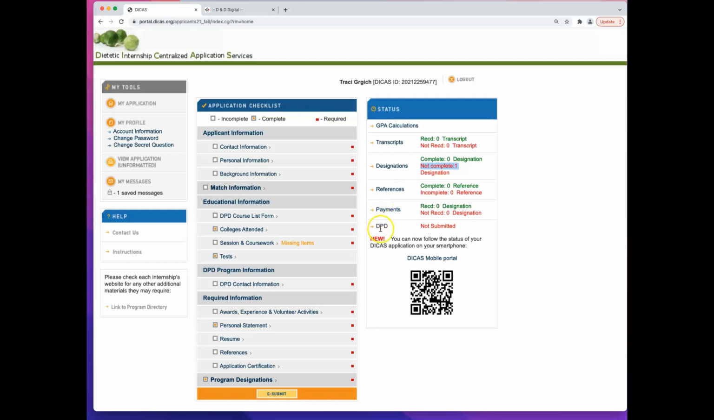Payments and DPD, these are both important. Both have to be completed before you can e-submit, okay? So you need to pay for it, which you'll do when you e-submit, and the DPD, that's my information, meaning your verification statement or your declaration of intent, if it's been completed or not, okay? One of the nice new things is you can follow the status of your application on your smartphone. So they have this nice QR code that you can download and have the mobile app on your phone, okay? Again, they have some nice contact information and instructions if you need further assistance.